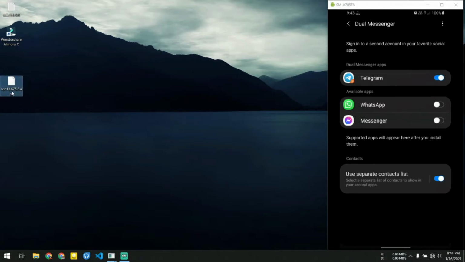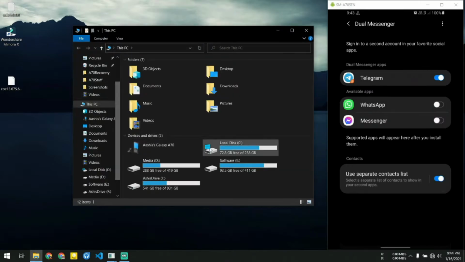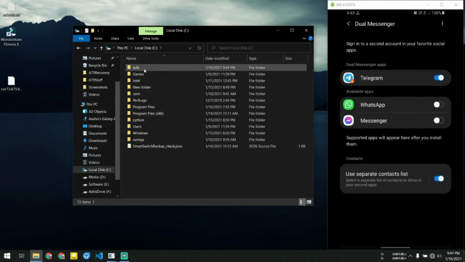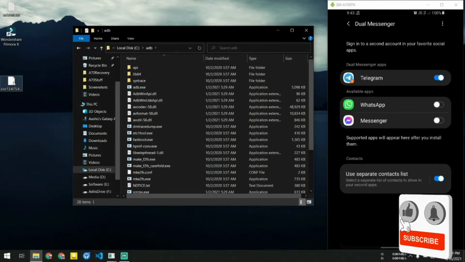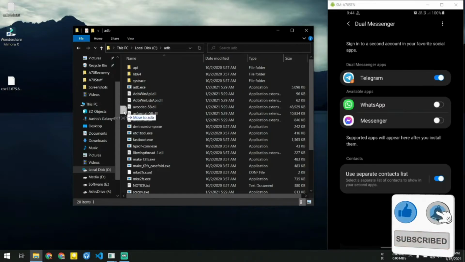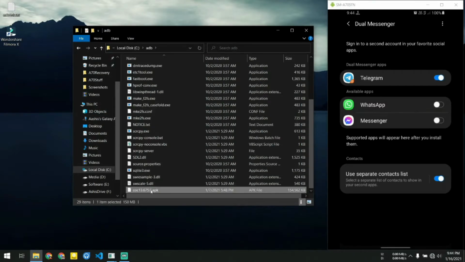APK file of Clash of Clans. I extracted my ADB file here in the C directory. So inside the C ADB folder, I'll copy and move the APK file inside the ADB folder.